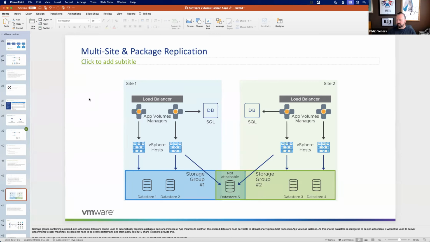In site 2, we've got another storage group. It's got data store 3 and 4. Same sort of concept as storage group 1. Everything on 3 and 4 is replicated between the two. So this is how we achieve larger pods and larger scale outside of a single data center.